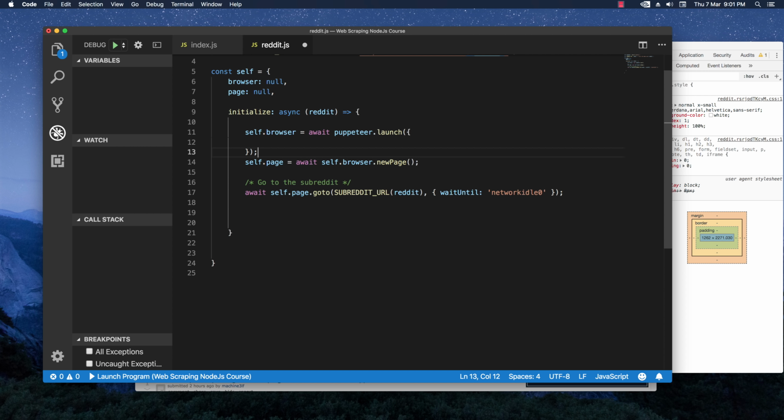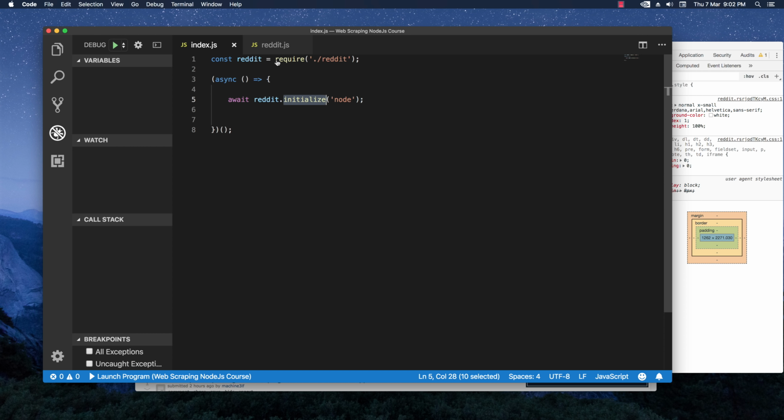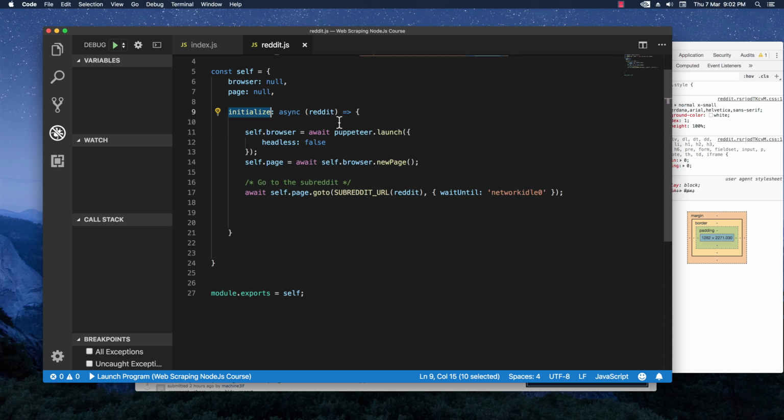Good, right now we are almost ready to test it out first, but I'm going to add here some extra options because I want to visually see the browser when I'm testing. So I'm going to specify headless false. And also right here we need to module.exports the actual variable. Hit save and then check out the index, initialize, make sure I didn't spell it wrong.